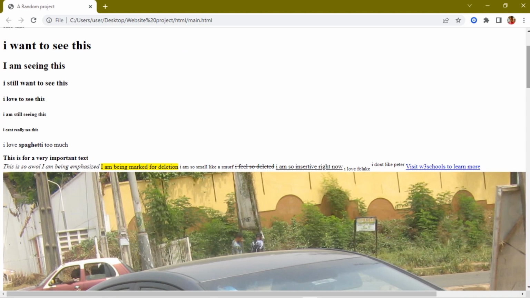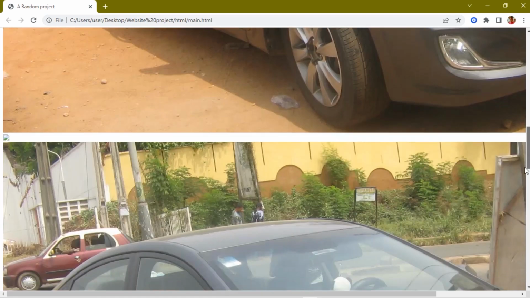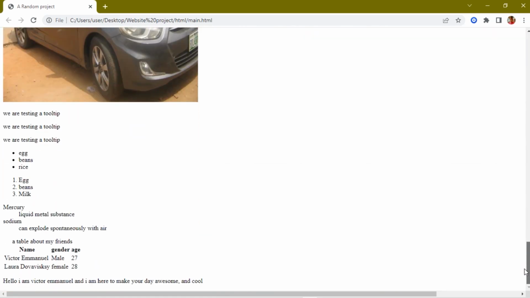But okay, so the question is, the div and the span tag, which elements are they? Are they block elements or inline elements? Now the truth is that the div tag is a block element while the span tag is an inline element. I'm going to be making use of them in a few examples that will show up in the next few minutes.